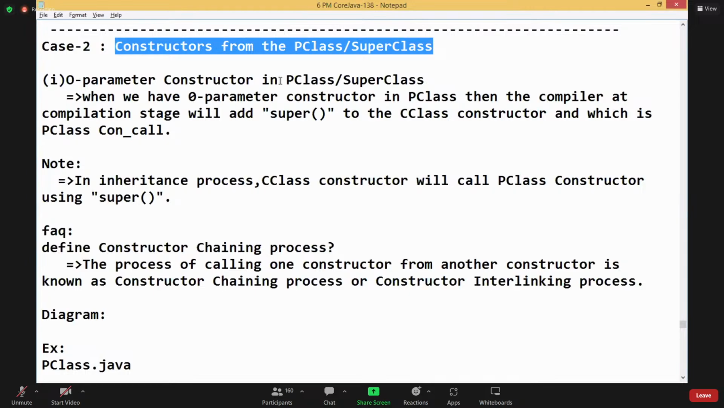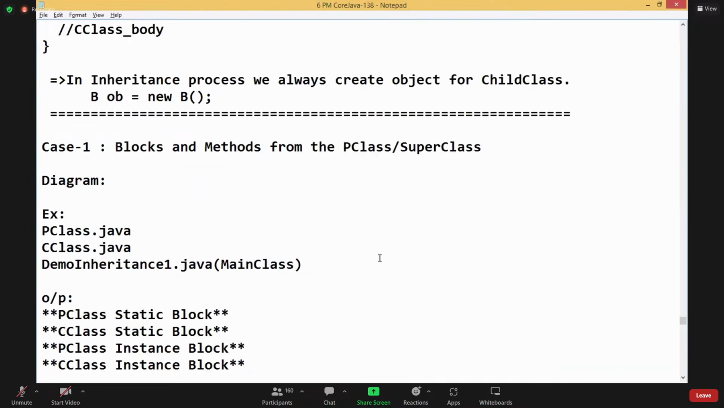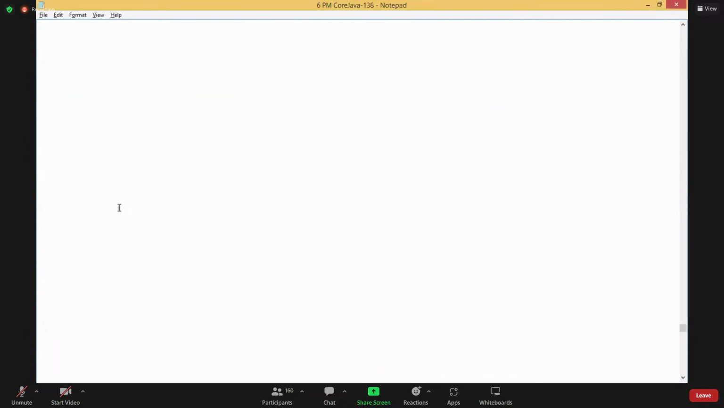First, the diagram: blocks and methods available from the parent class. All of it clear, right? Now comes your method overriding process. Make it a star mark, important.